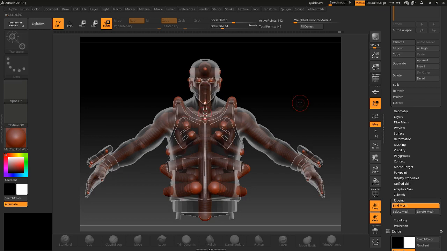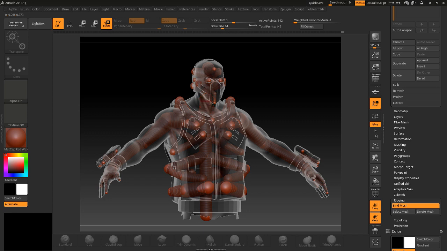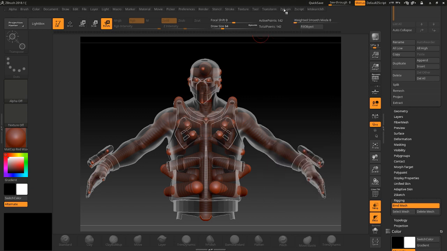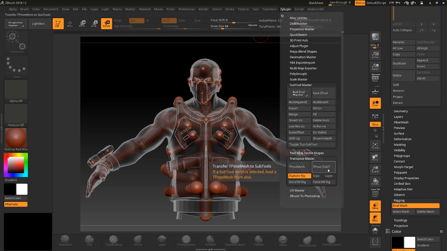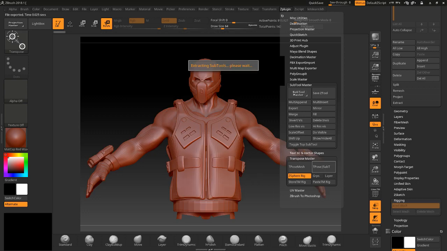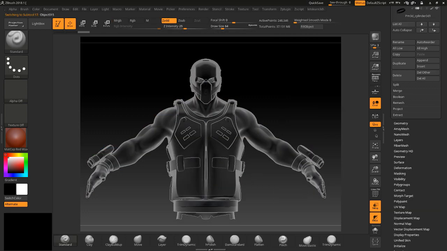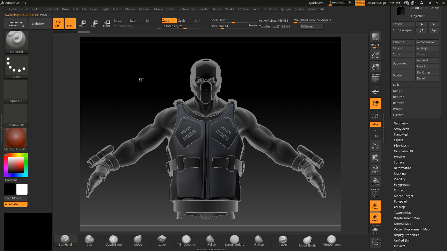Okay. And of course, once you're done posing your rig, you would just do something like this, and then you would just click the T-pose mesh or T-pose subtool, and that'll transfer everything. Your rig will be obsolete at that point, but you can always reload your rig and get different poses out of it and use it for different characters if it follows the same kind of structure. You might have to make some adjustments, but you can definitely do it.